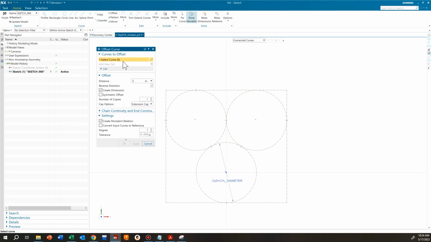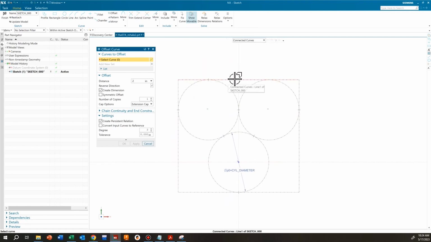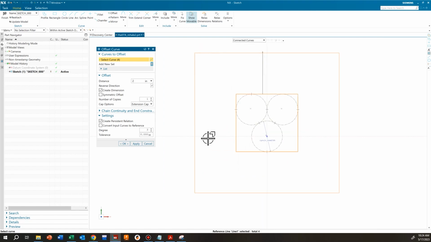Now we can select our curves. Make sure that you have connected curves selected. And just select one of the lines that we created for that box. It should highlight all of them, and it's going to create an offset of that box. Now the distance is 2 inches. What that means is from this line to this line is 2 inches. And then also from each of these lines to the corresponding line is 2 inches.